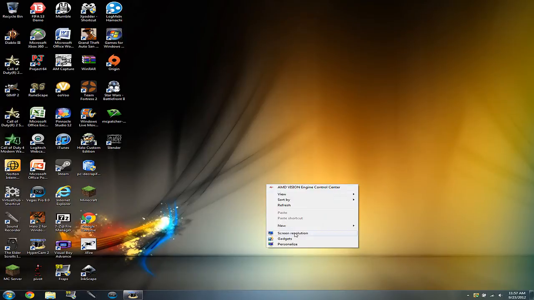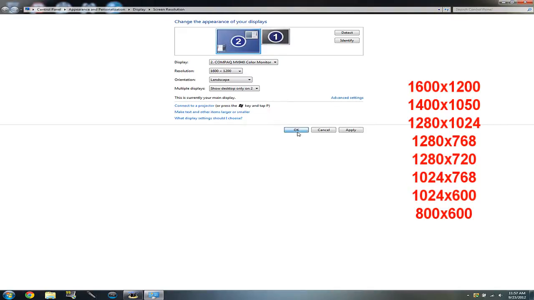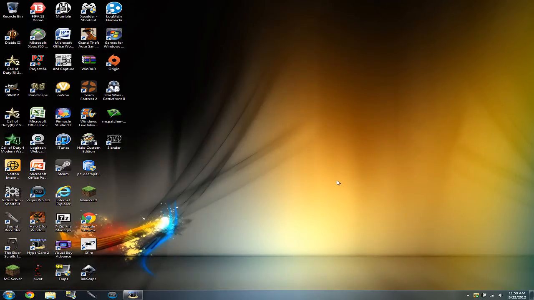When I right click and hit screen resolution, see the highest I have is 1600 by 1200, and I only have about, I don't know, 7 or 8 options here. So I'm going to show you how to unlock more than what you have.